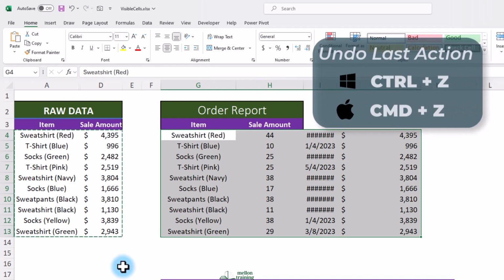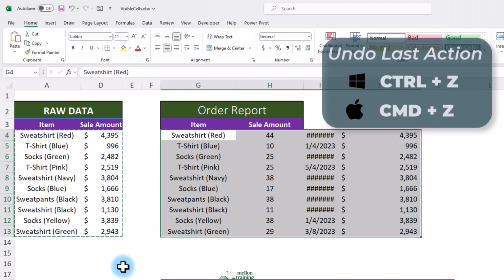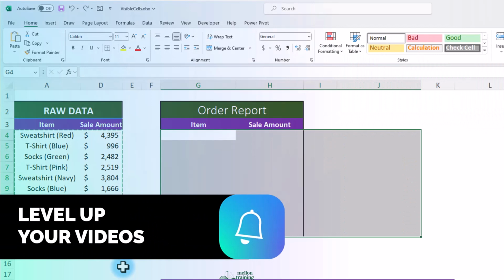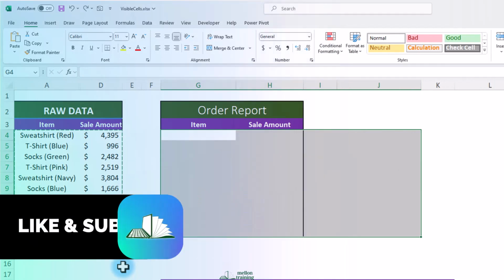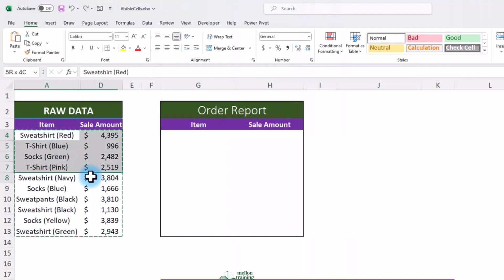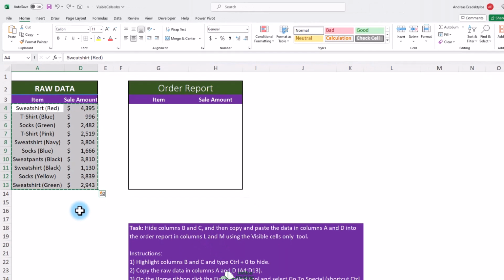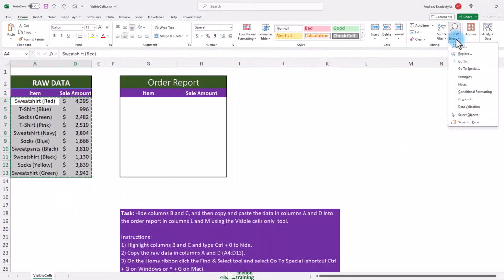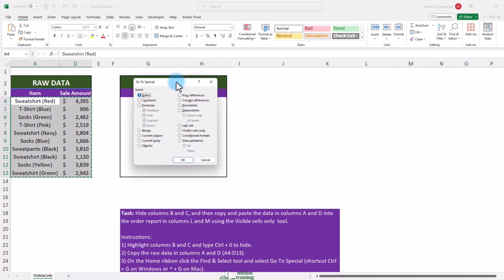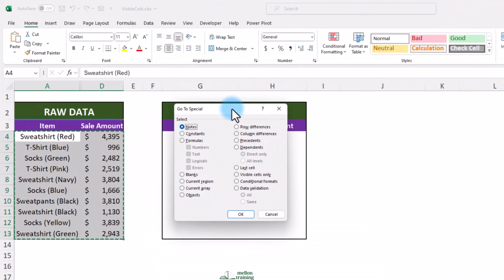So what we can do here to avoid this is I'm going to do Control-Z on my keyboard to undo, and this is where we can get fancy. So I'm going to highlight our data here from A4 through D13 with our columns hidden there, already B and C. And now we're going to navigate on our Home ribbon to the Find and Select button. And here we're going to select the Go To Special option, or the shortcut on your keyboard is Control-G. All right, now we're going to select the option that says Visible Cells Only, or the shortcut for this on your keyboard is the letter Y.